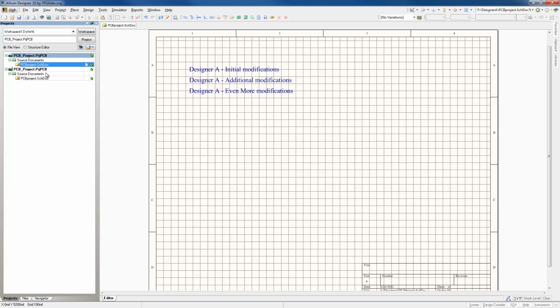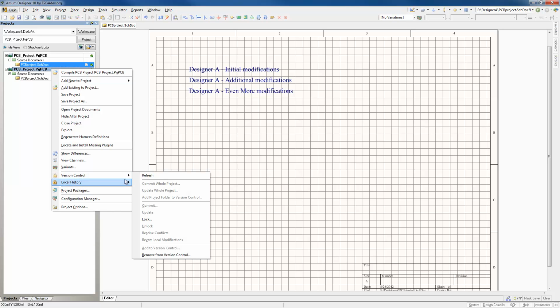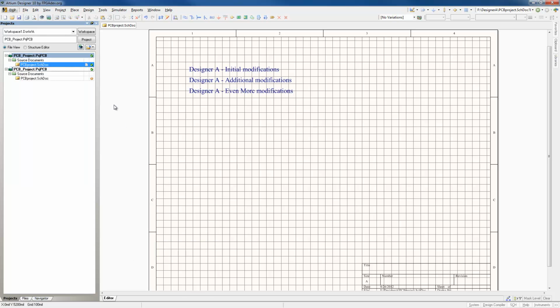But we have to be careful, because as I mentioned, that doesn't mean that this automatically refreshes Project B. So let's right-click here and look at version control and refresh. And now we see a question mark. Well, why do we see a question mark? Because the subversion here detected that there is a file newer in the repo than the one that was checked out.